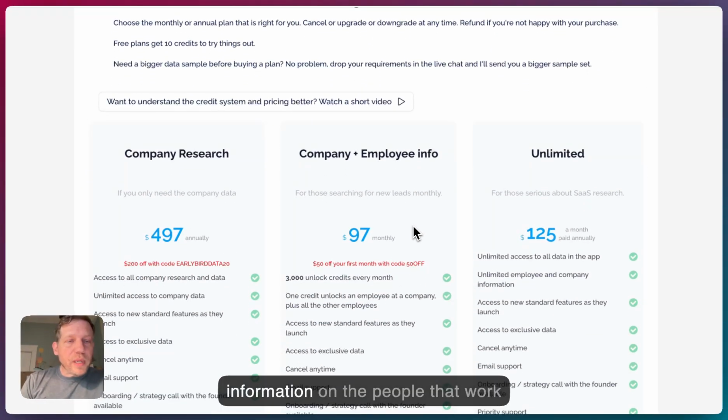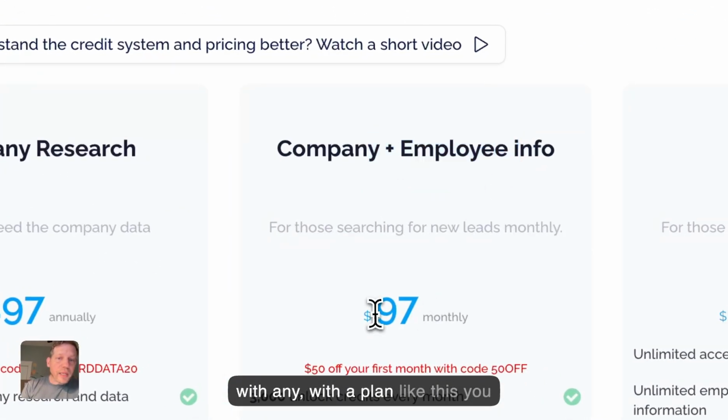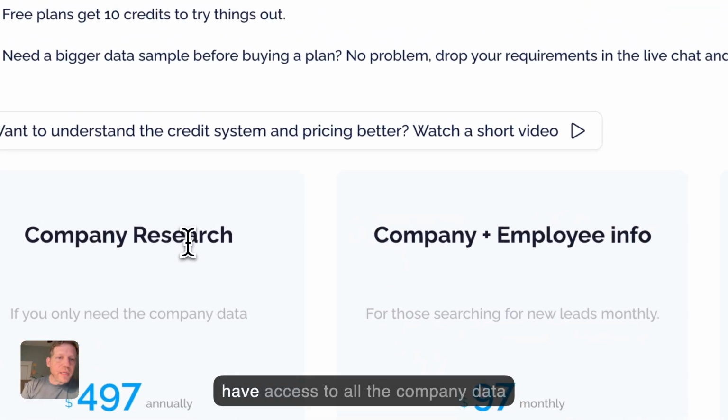If you want information on the people that work there, with the monthly plan, you can unlock 3,000 companies per month. Those stay unlocked forever. So then you can go through and get the information about employees at 3,000 different companies a month to fill your outbound campaigns or do whatever you need to do. Also, with a plan like this, you have access to all the company data.